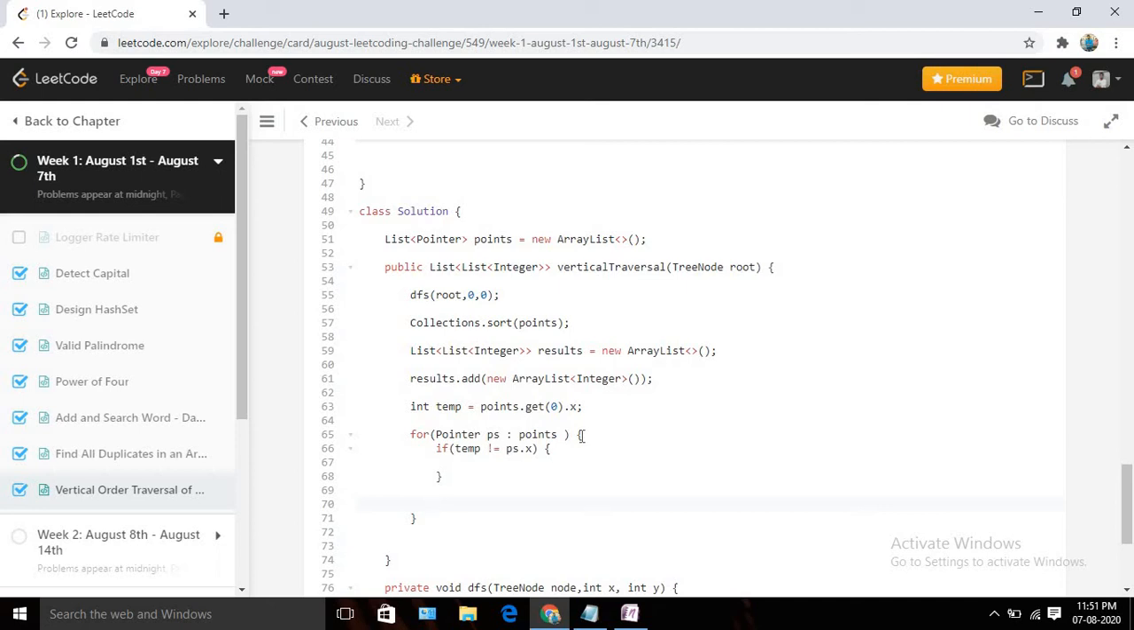So it should be result dot get. We just need to add in the last position, right? So initially it was 0, then we created one blank array, right? So it should be result. We are going to store it on that particular location, right? So it should be result dot size minus 1, and we are going to add there, right?